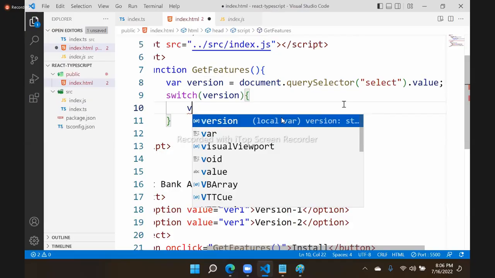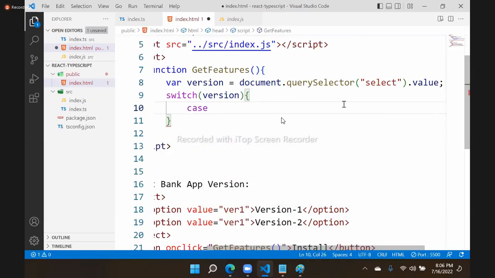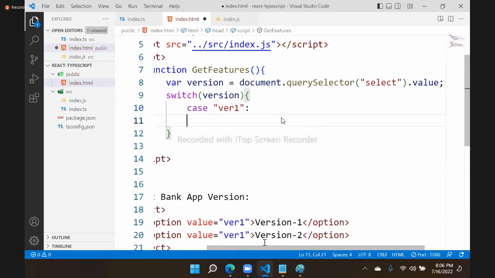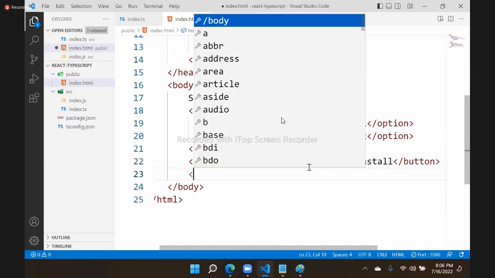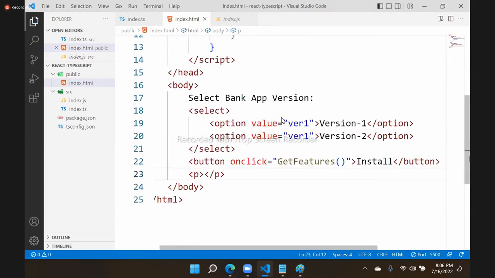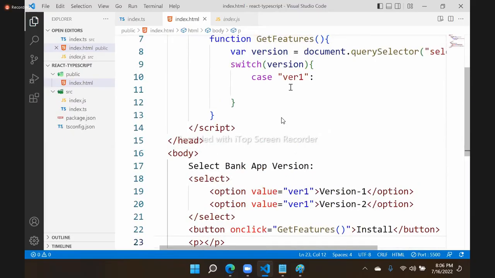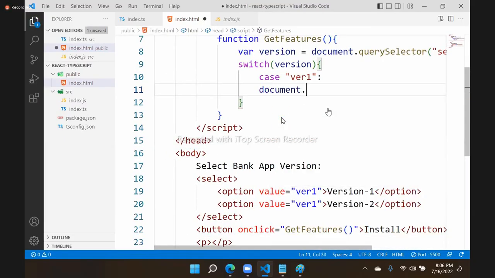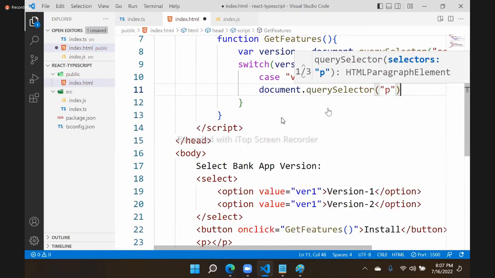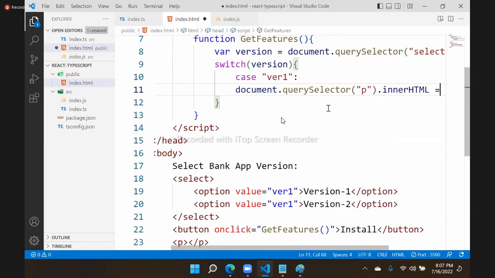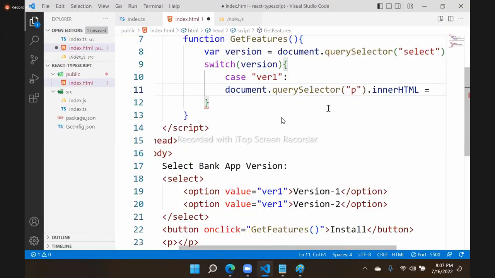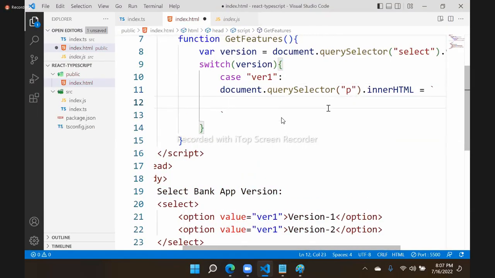We will put a case. If version is VER1, what should happen? I want to display those details somewhere in a paragraph. That means document.querySelector, paragraph dot innerHTML. We have to print in that innerHTML. I will put here details. Details is nothing but I will add features.